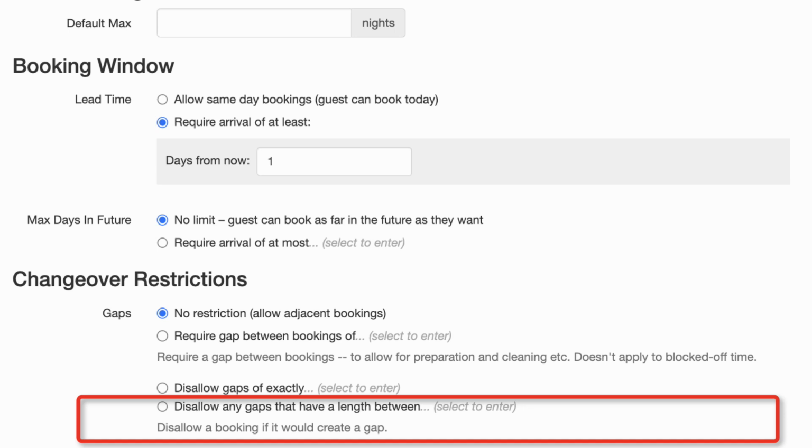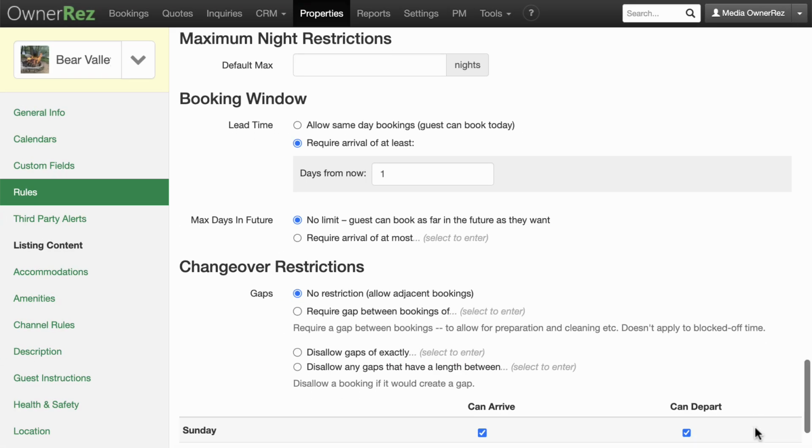Disallow any gaps that have a length between. This setting allows you to disallow a range of gaps, say 1 to 3 nights. That would allow adjacent bookings, then not allow bookings that create a 2 or 3 night gap, and allow 4-night gaps. Be very careful when setting a rule like this. It's easy to make more things unbookable than you would think. Consider adding these types of gap rules in your seasons rather than year-round.